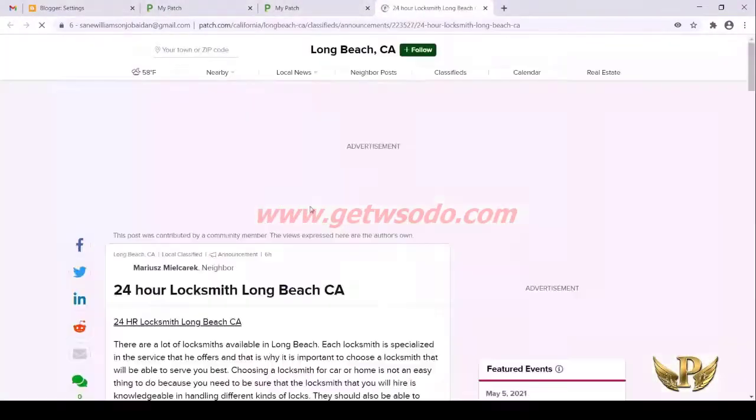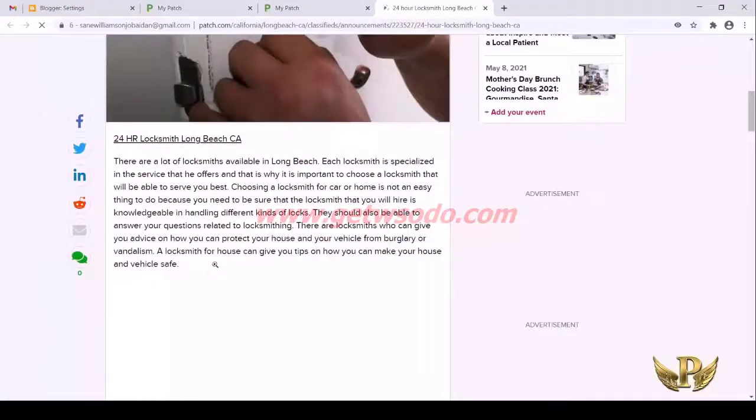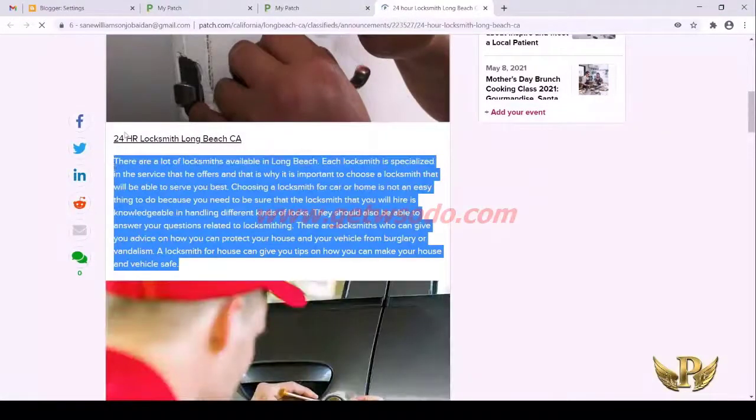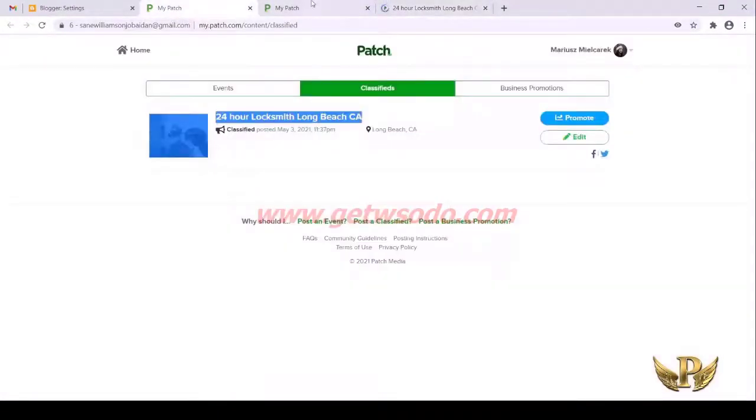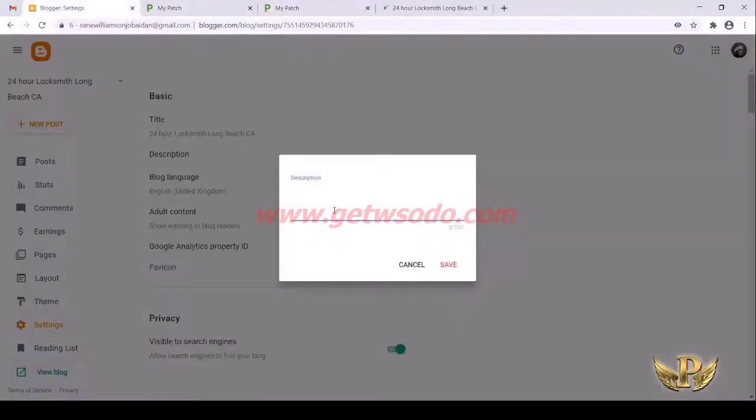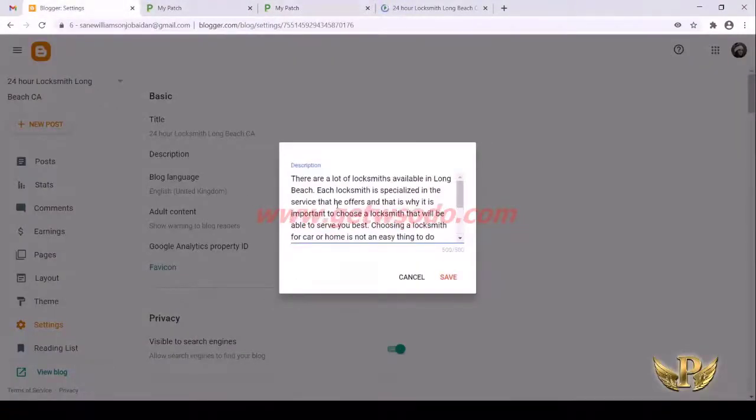Description, I'm just going to steal from this. You can do different content if you want. It's probably better if you do different content, but I'm just trying to show you. And to be honest, links really kind of matter more than anything, and on-page structure.